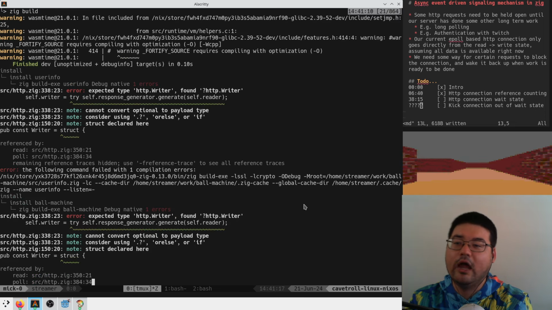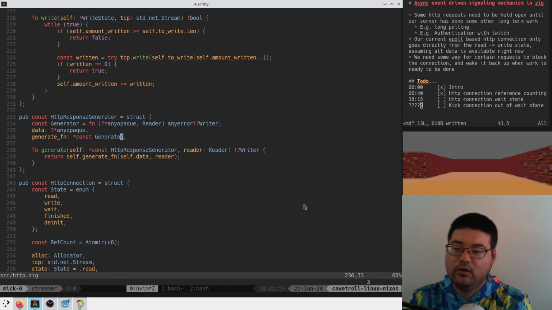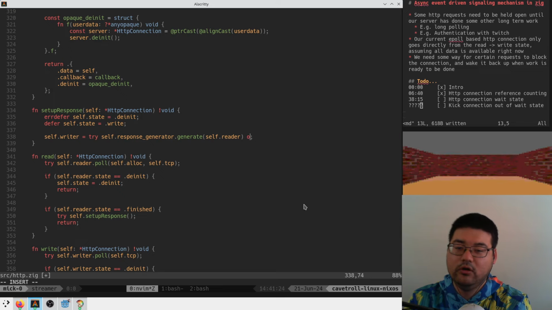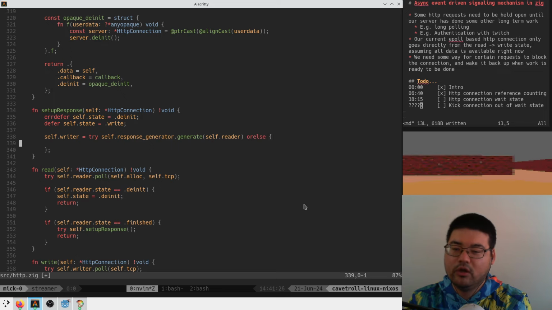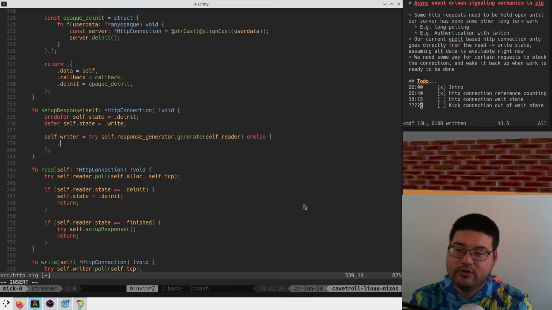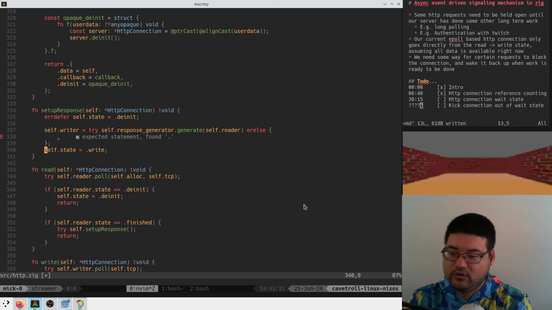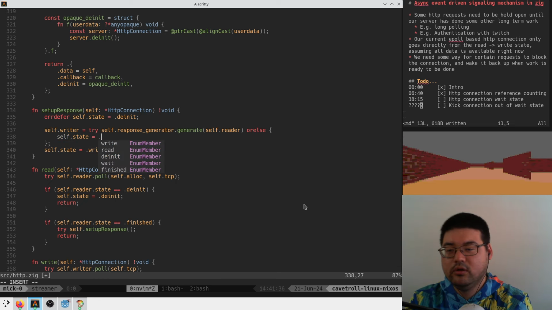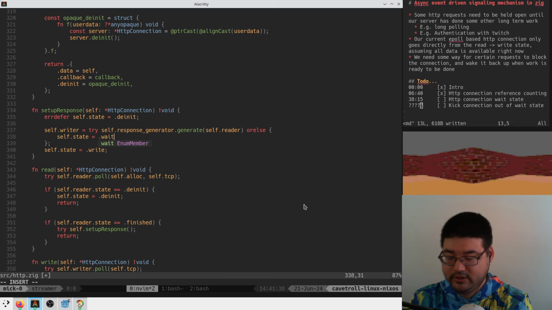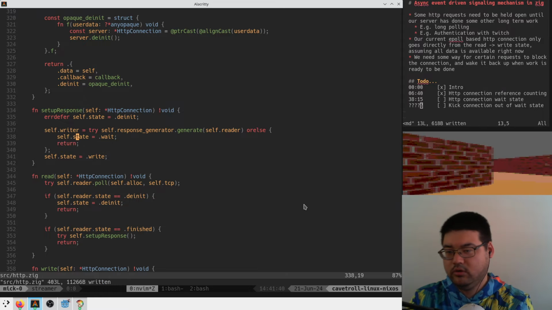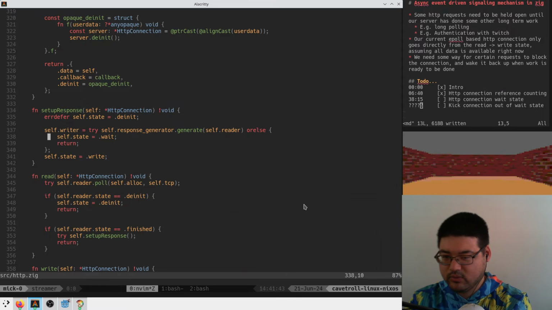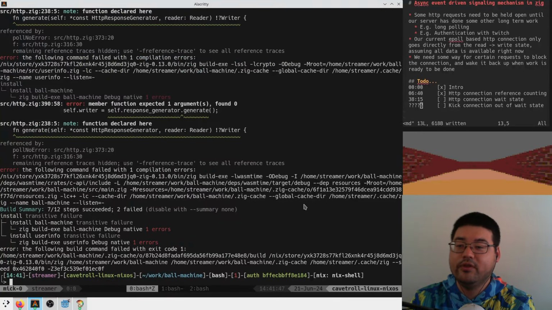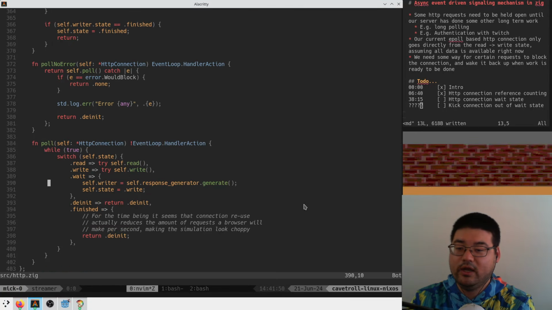So here, the users of this basically need to say, if this thing returns null, we will set our state to wait. Otherwise, we set the state to write, which seems fine to me. And then there is one at 390.